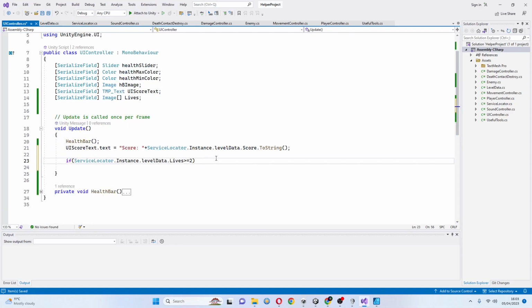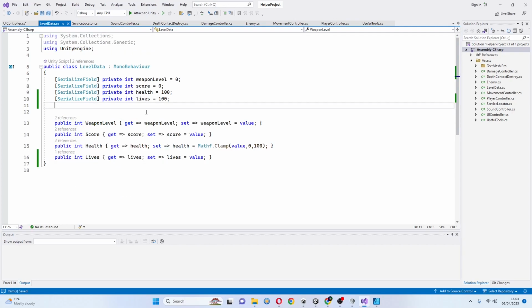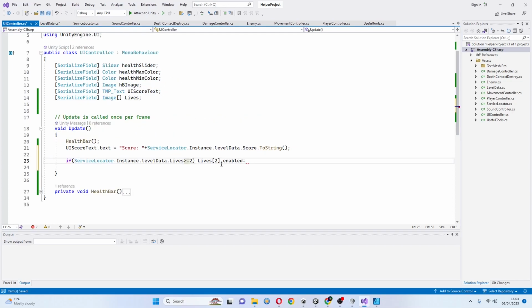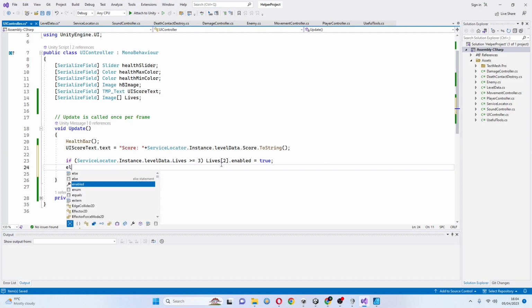Greater or equal to 2, then lives[0].enabled equals... No, actually not lives 0, because this is number 2. So this would be lives[2], because that's actually the third life. Okay, and what am I doing? I'm being dumb here. So lives should start at 3. If lives is greater than or equal to 3, then we need to set [2], which is life 3, enabled to true. Else, set it false.